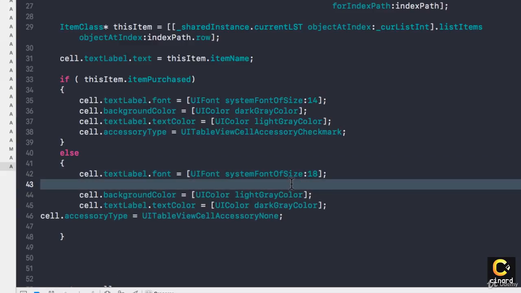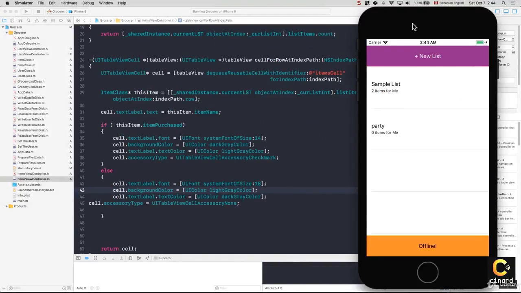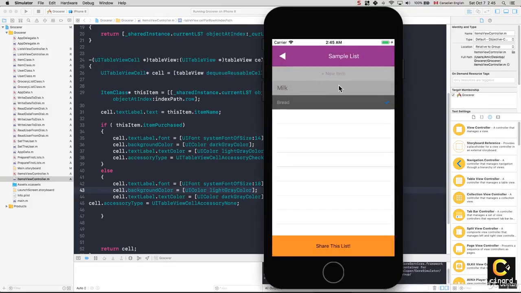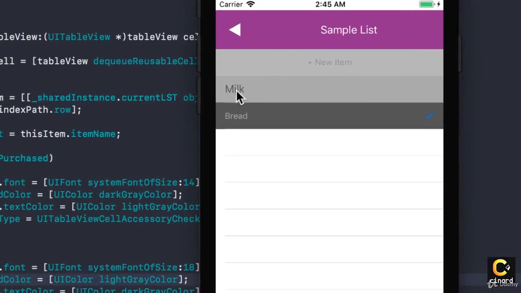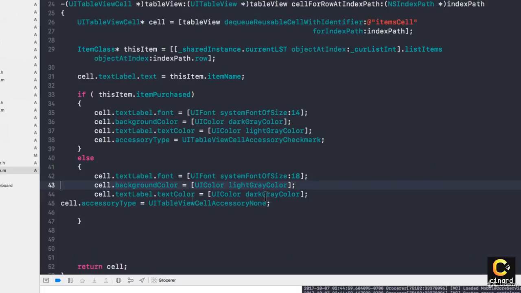So let's see what we got so far. If I click there, perfect. One of them is larger and darker, and the other one is not. And maybe that dark wasn't a good idea. So let me change a few things. In the else mode, instead of the background being light, I'm going to make it white, and I'm going to make the text black. All right, so that's taken care of.